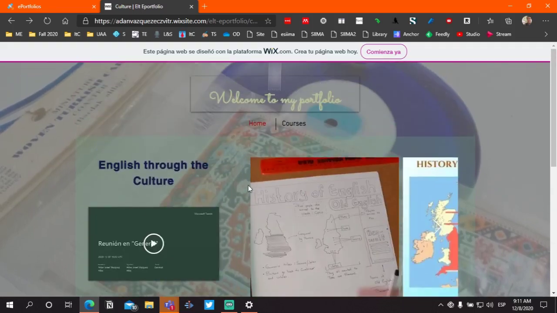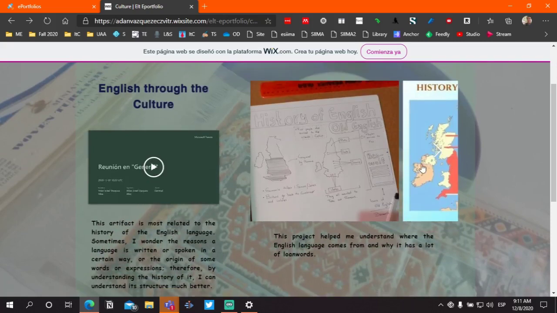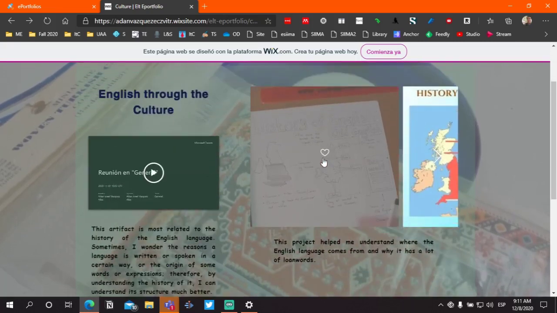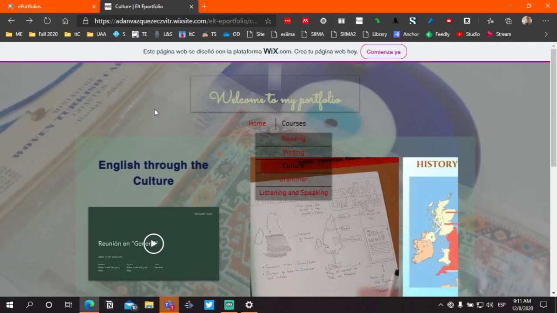Okay, so these are suggestions, Idan. You really have a great start. I like what you're doing with the ePortfolio, but these are some things that come to mind when I take a look at your ePortfolio. Okay, so again, good job. If you have any questions about your ePortfolio, don't hesitate to contact me.